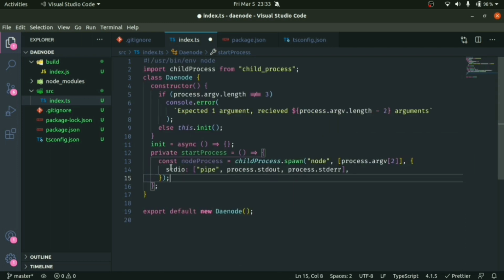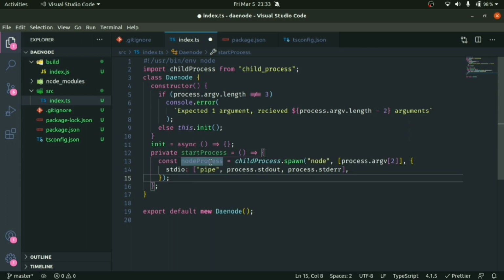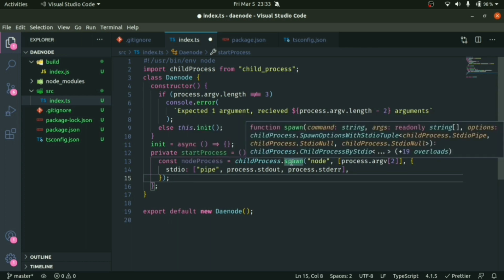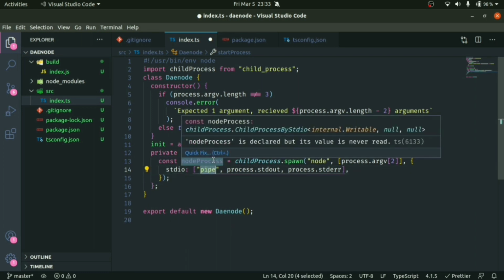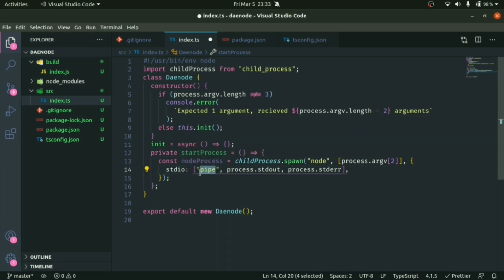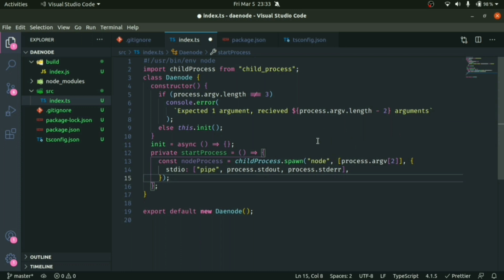Just to recap, this standard input output means what standard input output will be used by the child process that we are spawning. The first one is standard input, which is pipe, which means this process will have its own standard input and some other stream will be piped into it. The second is the standard output. We are saying use the standard output of the main process, that is the dnode process. And for the standard error, we are asking to use the standard error of the main process itself.